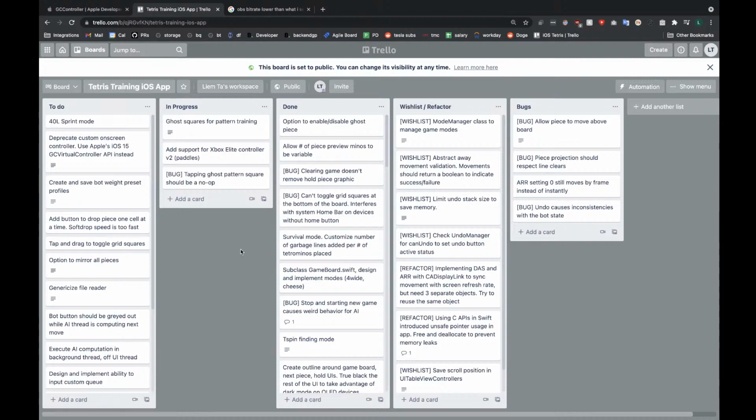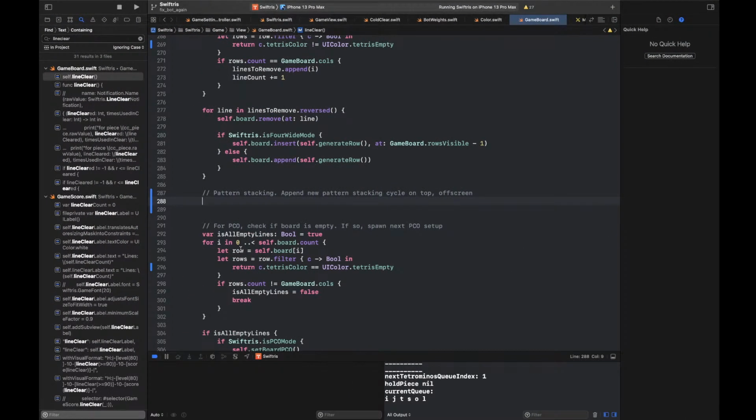Go squares for pattern stacking. Okay, this.